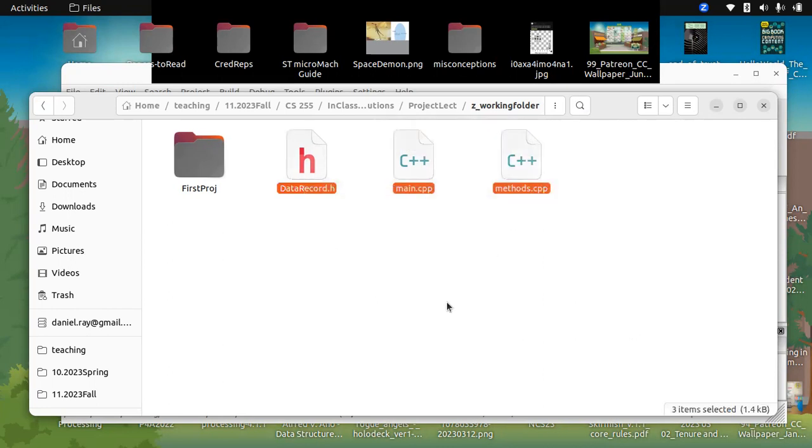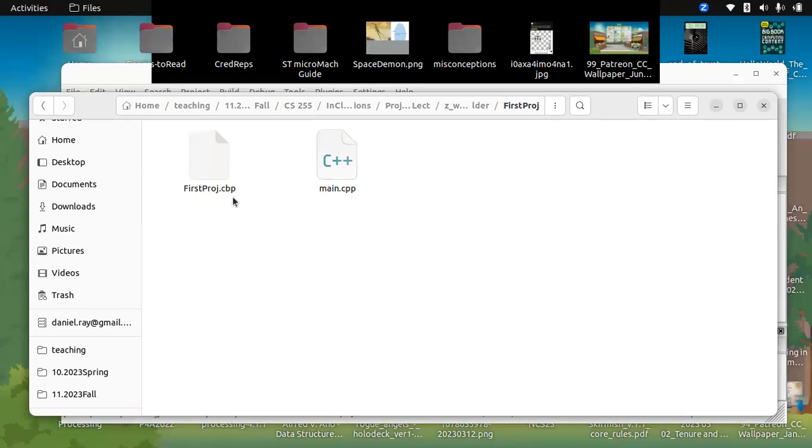Now I like to go ahead and put these 3 files into my first project. Okay, but before I do that, let's open this folder up. And you'll see that there's a .cbp file. This is a file that was created by Code Blocks. It is a Code Blocks project file, CBP. Never send me the CBP file. What's in here is just a text file.